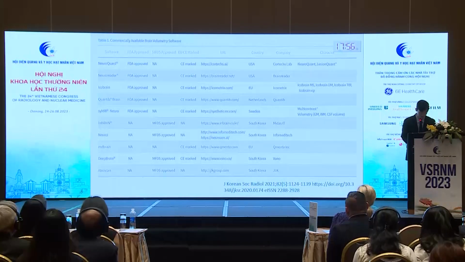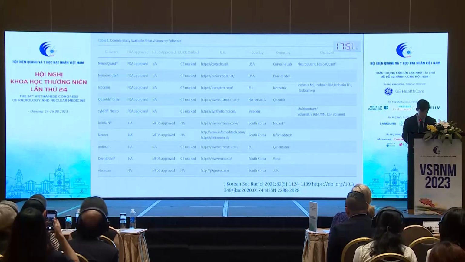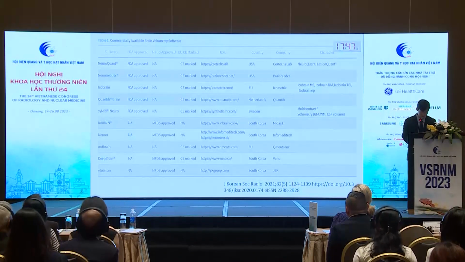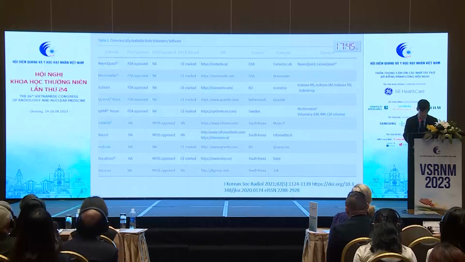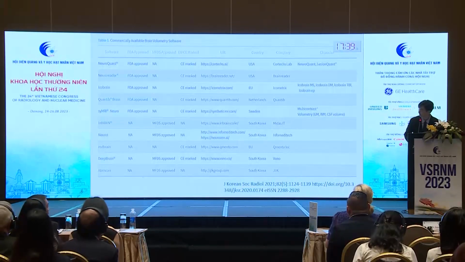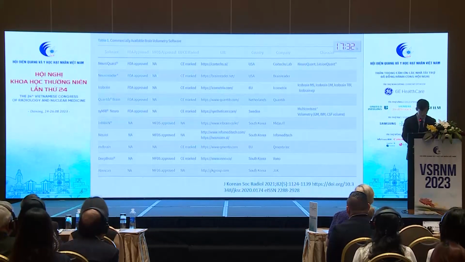Therefore, to overcome the potential shortcomings of qualitative measurement, various commercial volumetry software has been developed. This software can quantify brain volume and provide an age-appropriate percentile based on a normative database. For instance, these are examples of volumetry software. This table is extracted from the Korean recommendation guidelines for brain volumetry software application published in 2020.